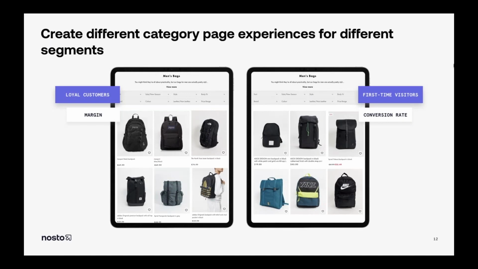To focus for now on the lifecycle segments, we're going to look at this example. On the left here, you can see an experience that the retailer has designed for loyal customers, and they've chosen to prioritize margin. Whereas on the right, they've created an experience for first-time visitors where they are, of course, choosing to prioritize conversion rate. So with first-time visitors, you're typically just trying to convert them. You're just trying to get them over the line, get that first sale, and then you can worry about getting them back to do a repeat purchase later.